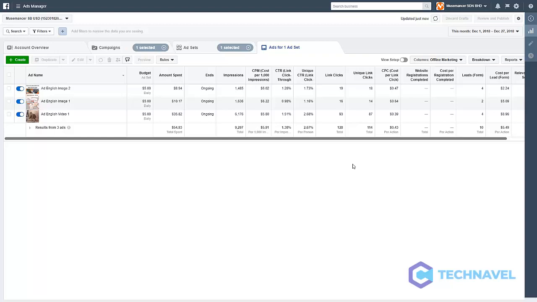All right, but between these 3 ads here, I'd say image 2 is the winner. If I were to turn off any of the ads here, it would probably be image 1, since very little ad spend is going there. This one is actually still okay. I'd probably add in another video in this case. Okay, so that's really all there is to it.